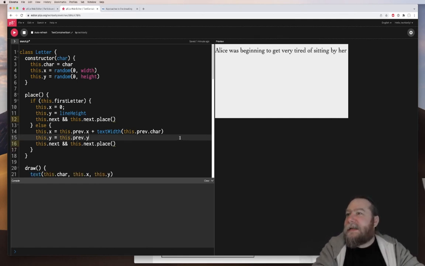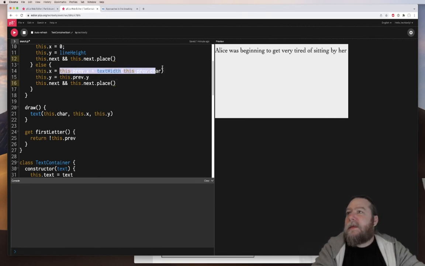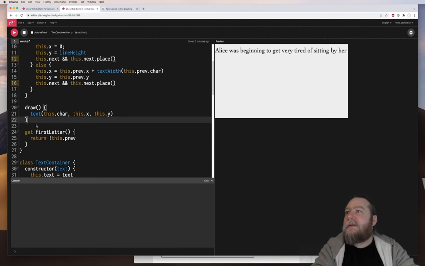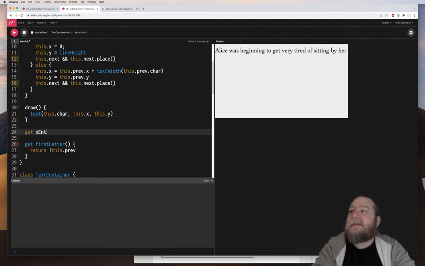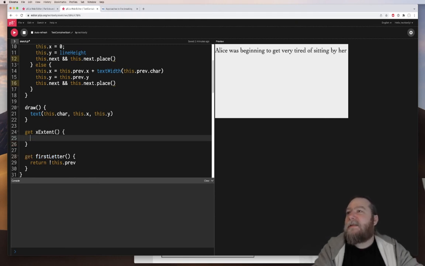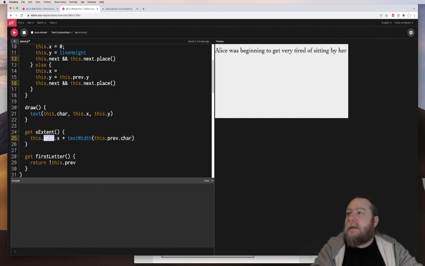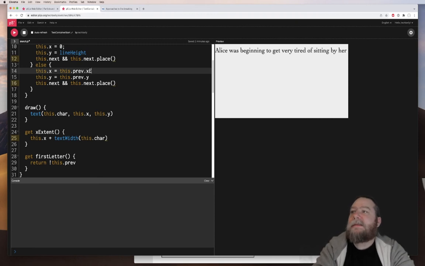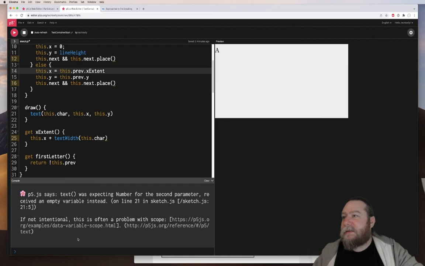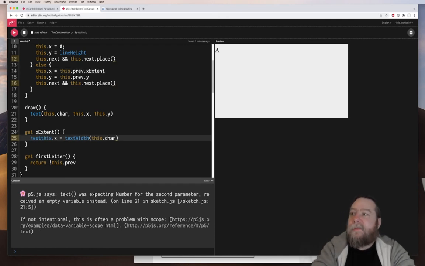So I just want to quickly tidy up a couple of things. This is our x extent or something. We can say get x extent. Let's try and make this a bit more readable. And then we can say this dot previous dot x extent. Yeah, let's just make sure that still works. It does not, because I haven't returned from here, I guess. There we go.